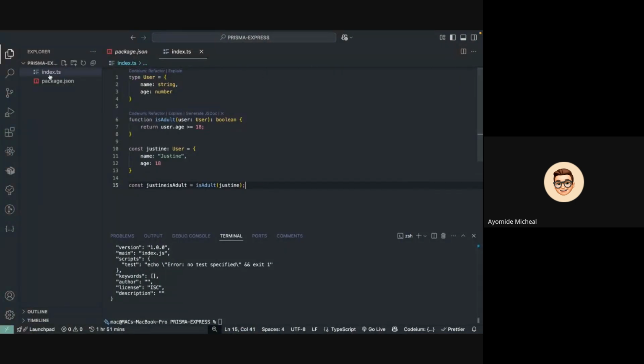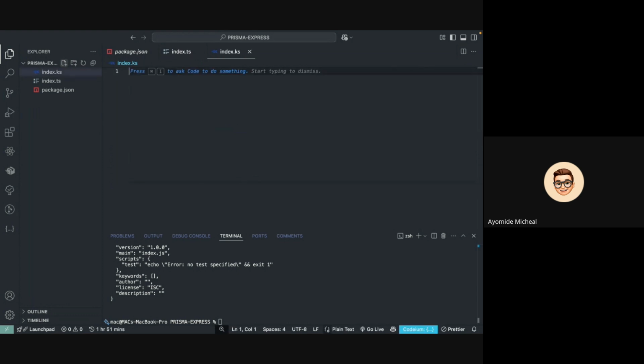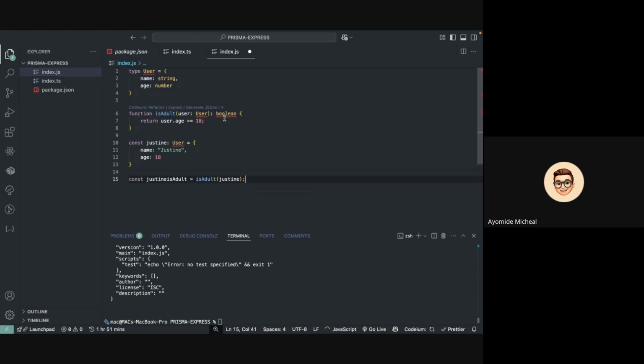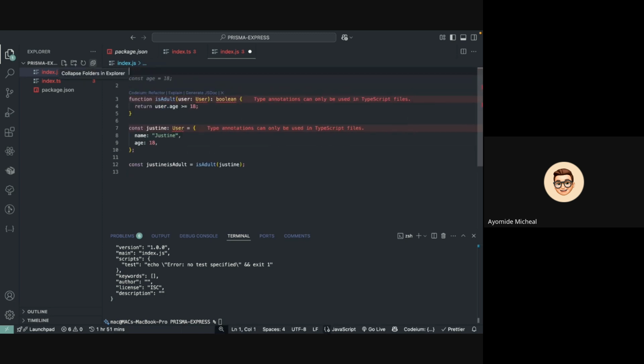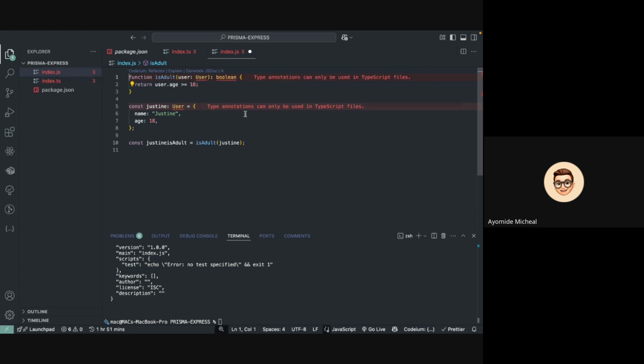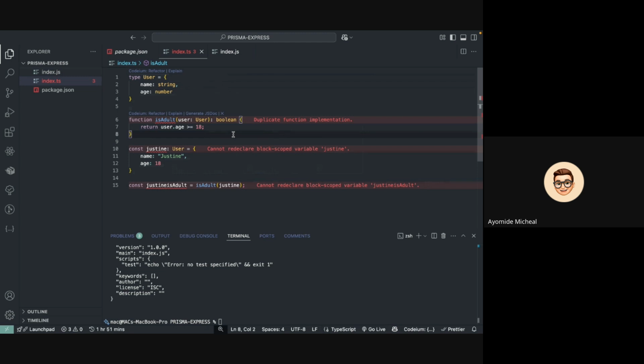Let me write this thing in JavaScript so you see. I can say index.js, and let me just copy everything from here. First of all, we don't use type declaration in JavaScript, so we are removing this. And secondly, we are not telling our method the type of user it is expecting. We are not telling the method the type of data it's returning. And also in this place, we are not using type declaration as well. So this is JavaScript and this is TypeScript.